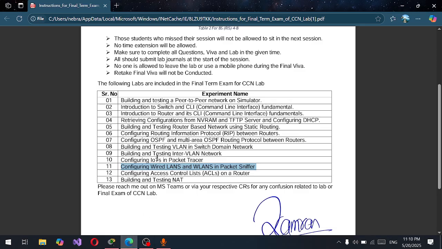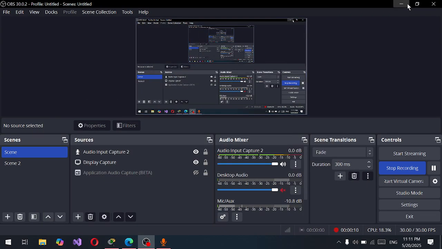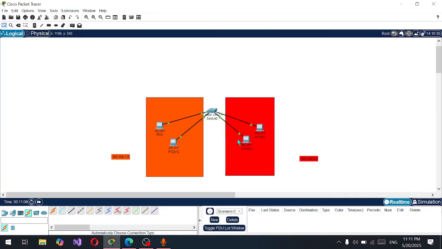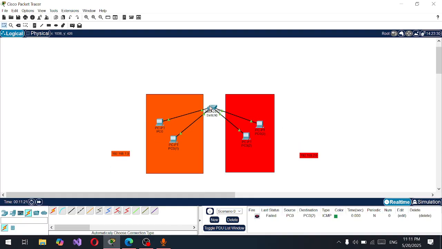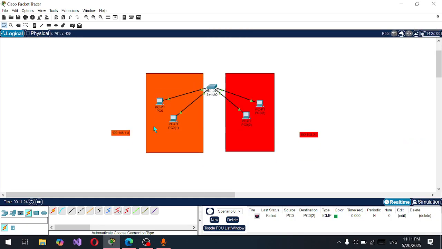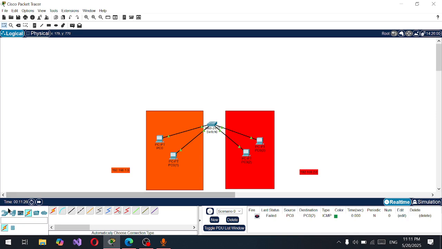Okay, so now that we've done VLANs, the next step is building and testing an inter-VLAN network. We set up VLANs to restrict communication between them, so as you can see, these two here won't work, it's going to fail, because these are in separate VLANs. If we want to enable routing in between two VLANs, we're going to need a router, and we're going to use this router to connect them.